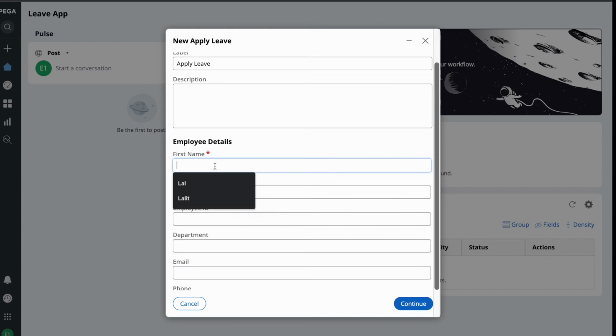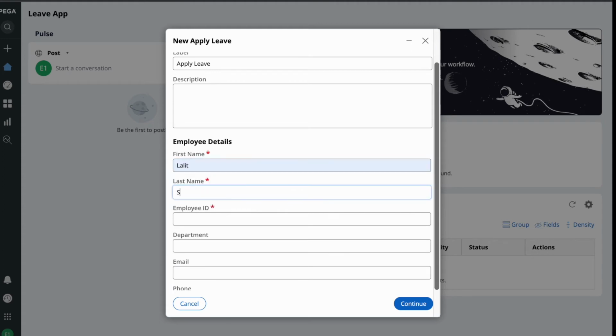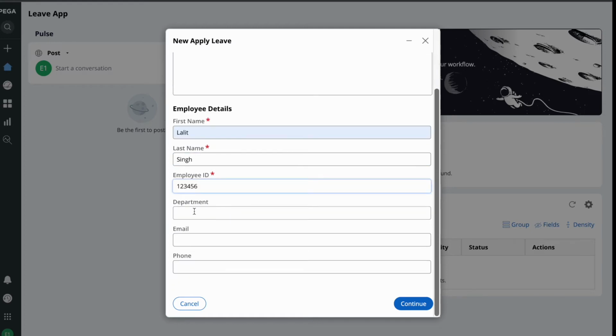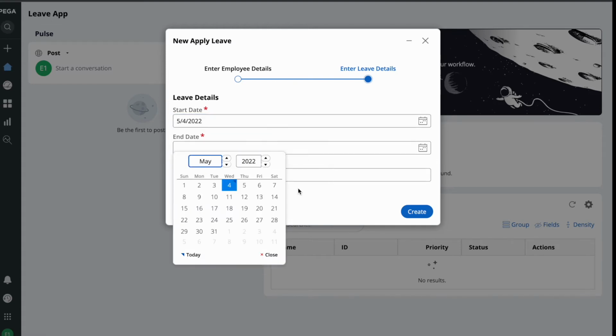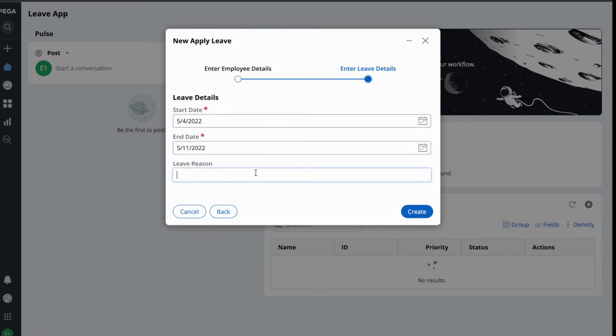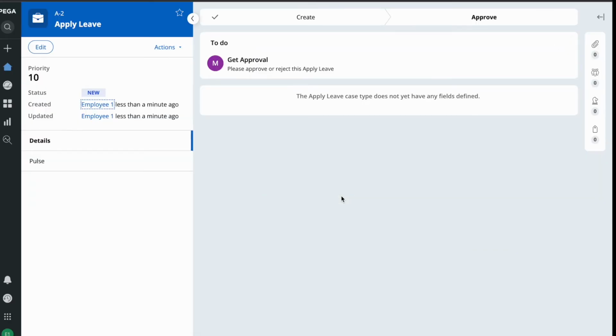So I'll simply enter the details. Then I'll enter, let's say, department BPM, and then email abishi@gmail.com, and then phone number. I'll just enter something because there are no validations. Now I'll click on continue, and then I'll enter start date, let's say today, and then for 1 week, and then I'll keep the reason blank. So now I'll show you. Okay, so this case basically routed to manager.